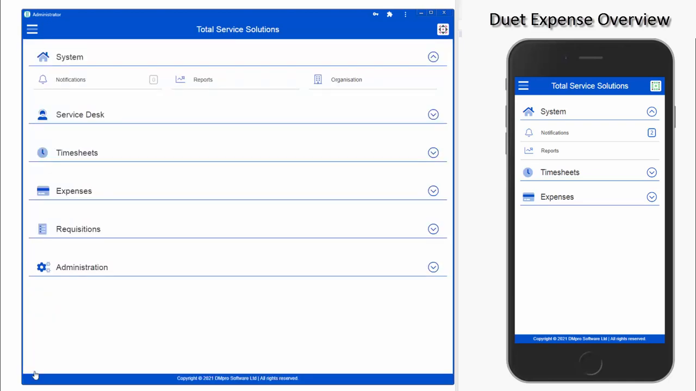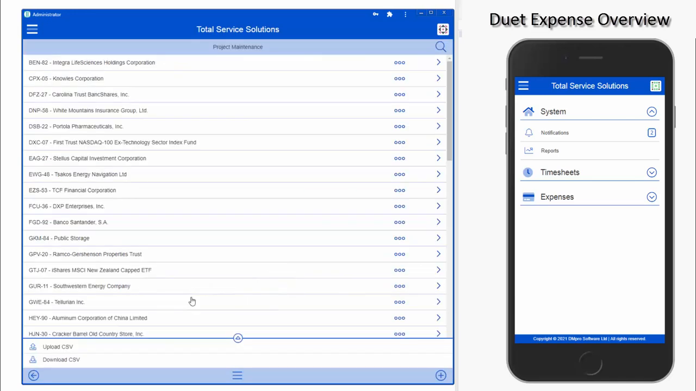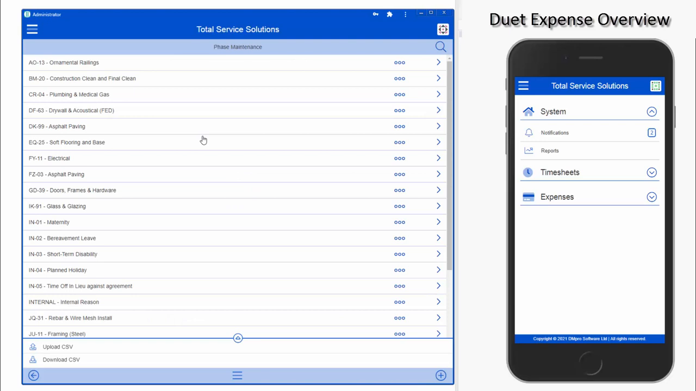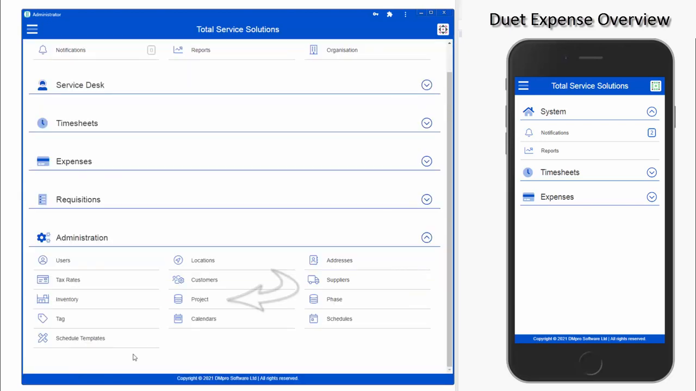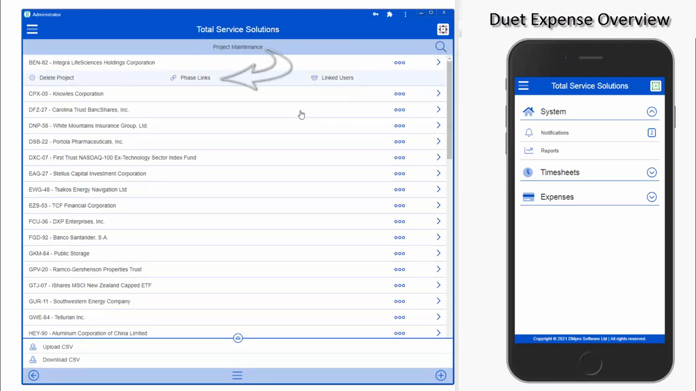Let's return to the admin dashboard and examine that dimension data. This will help you understand where the data is coming from when you see it being selected in expense entry. Open Administration. Select Projects. Here, we can see a list of projects that have been input or imported. In the same way, a list of phases has also been created. Going back to Project, I can use the Item menu to select the phases linked to this project. The same link selection can be applied to users.